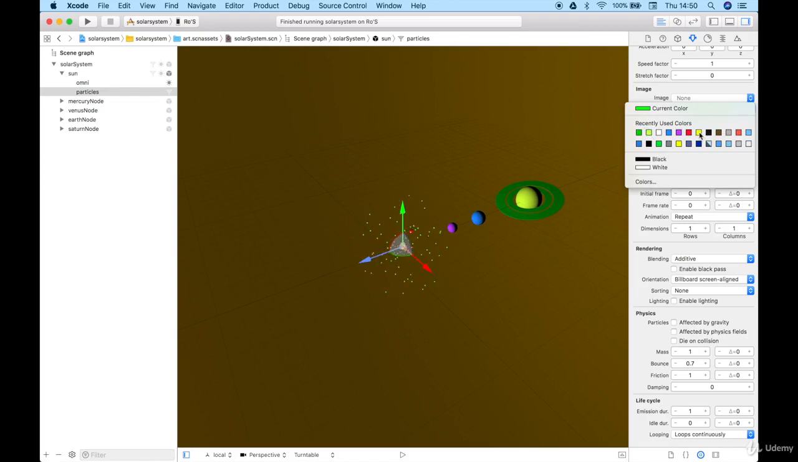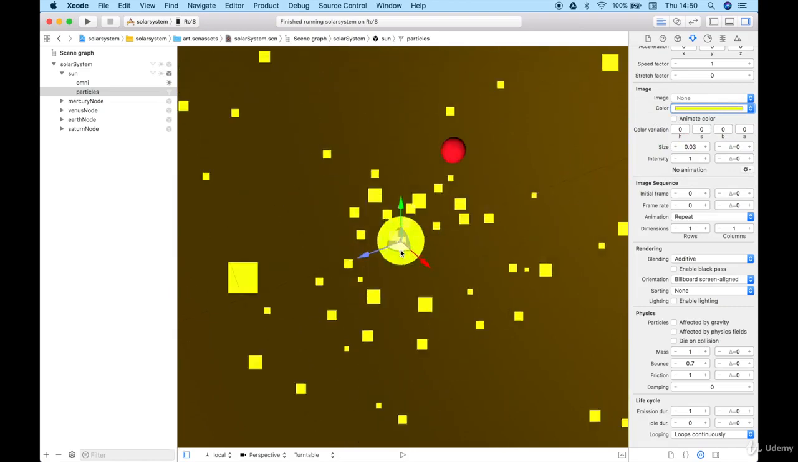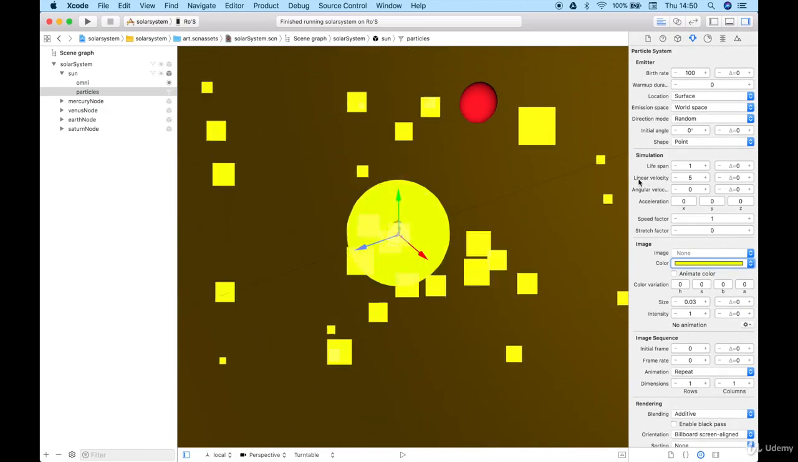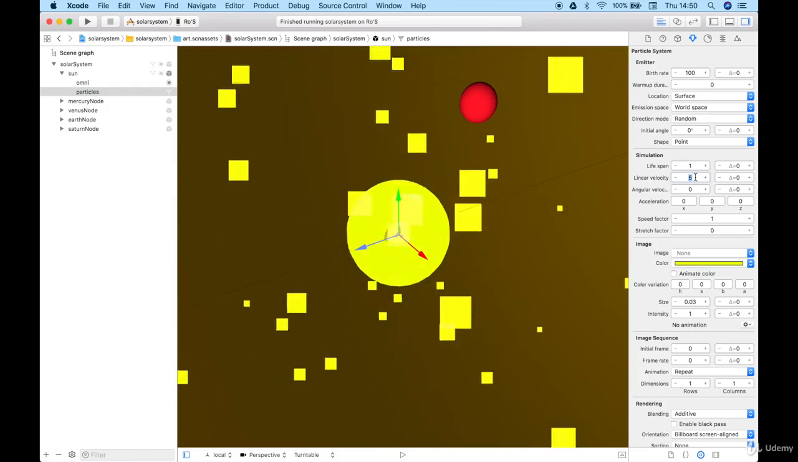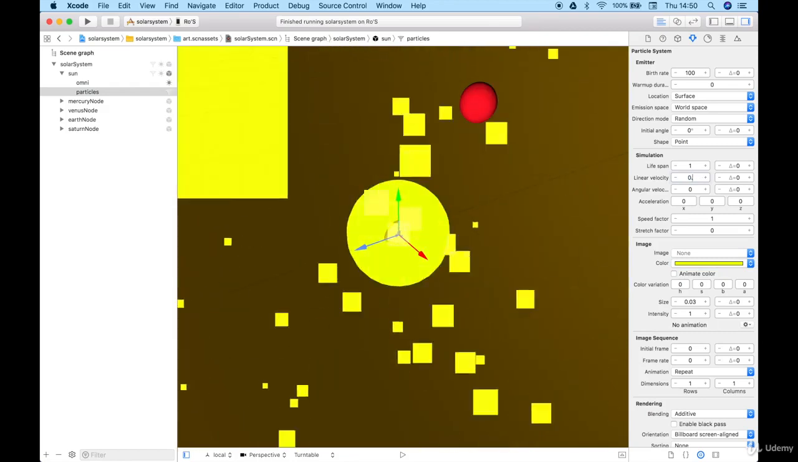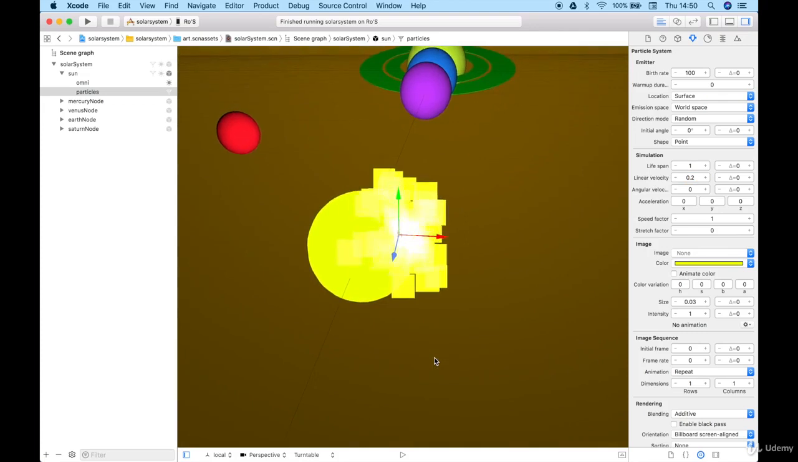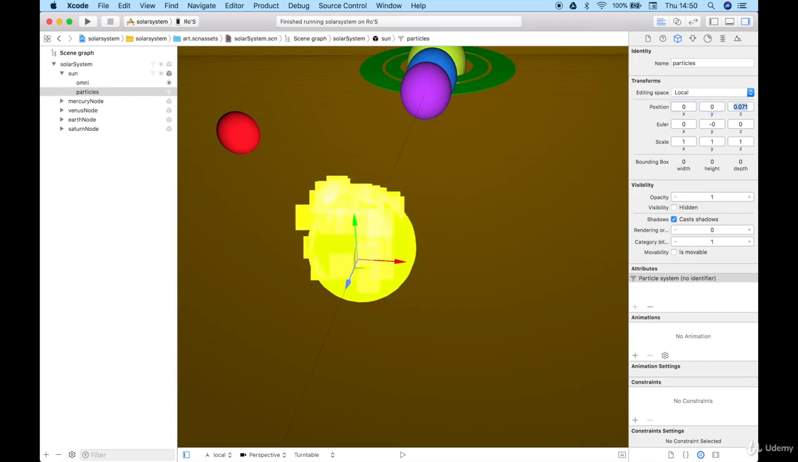I'm going to color this in yellow and zoom in on my sun. So the problem we have right now is that the linear velocity is just too much as well. So what we can do here is to put it at 0.2, for example. And you can see already how this is a little bit more manageable. So I want to make sure that the particles are right in the middle, 0, 0, and 0, like this.